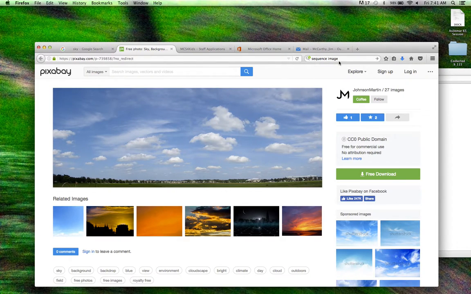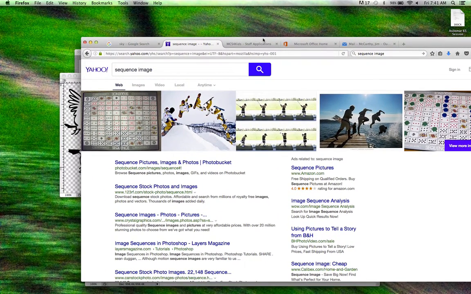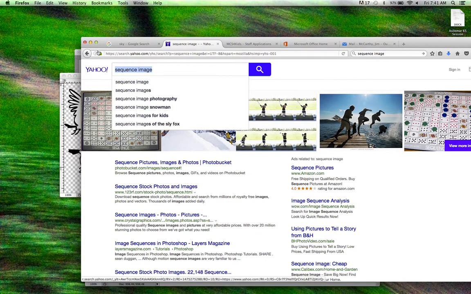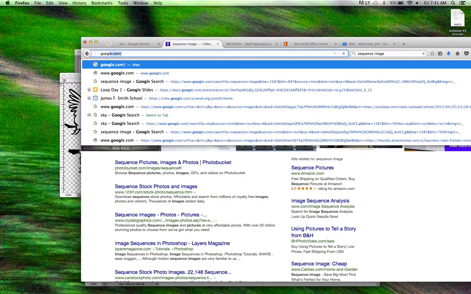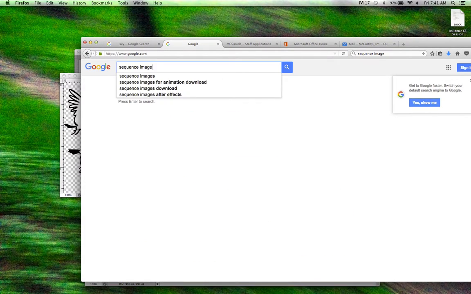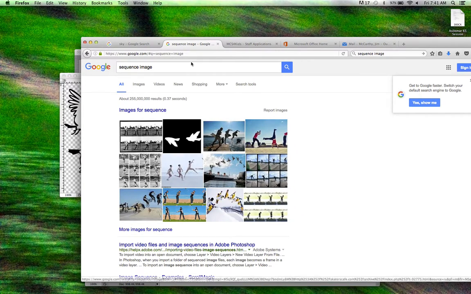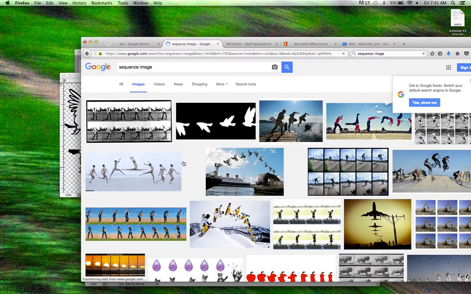Or finally, if you do a search for sequence image, wait a minute, that's Yahoo. We don't trust Yahoo to give us the best possible search results. I mean, I don't. And if you don't, then we don't. Okay, there we go. Sequence image. And then take a look at what we've got. All right? So here are sequence images that you can use.